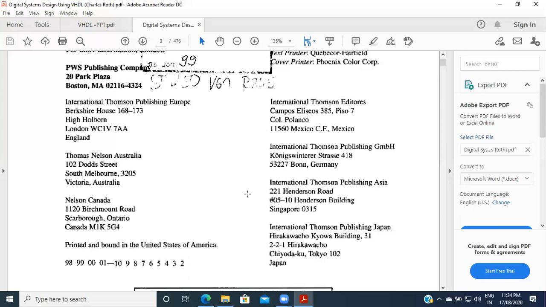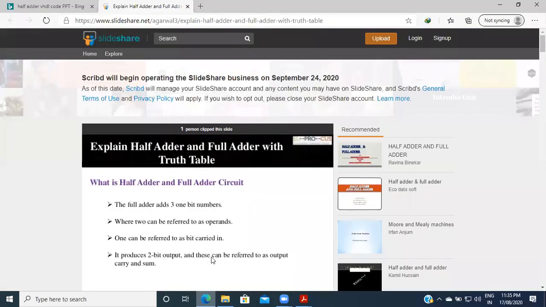In this second module, we are writing the VHDL codes for sequential and combinational logic circuits. In this unit we have the half adder and full adder. What are the basics of the half adder?